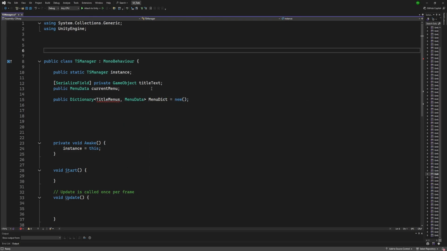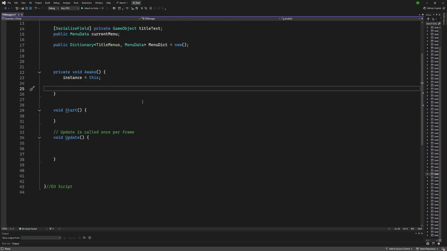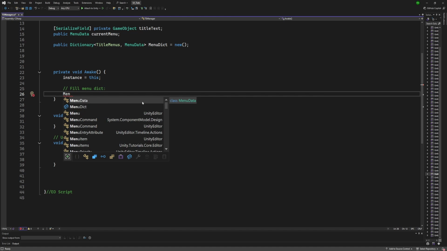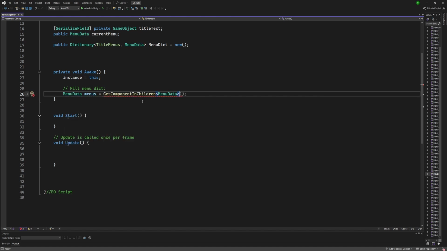Create the title menu enum with some menu names that are relevant to your project. You can either create a surrogate array to fill the dictionary or get all menus at runtime in the Awake method. I'm going with the latter, but this approach can cause race conditions if you aren't careful, so if you're unsure, go with the surrogate array.